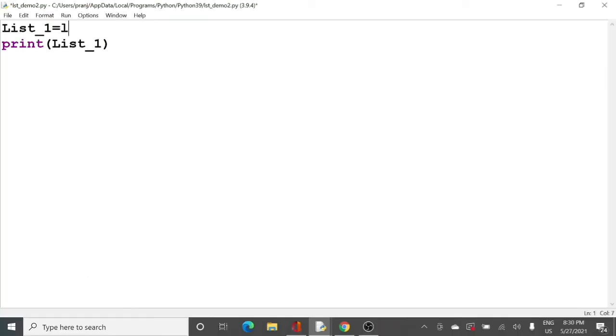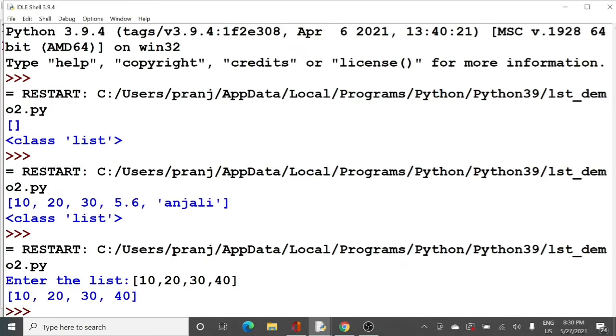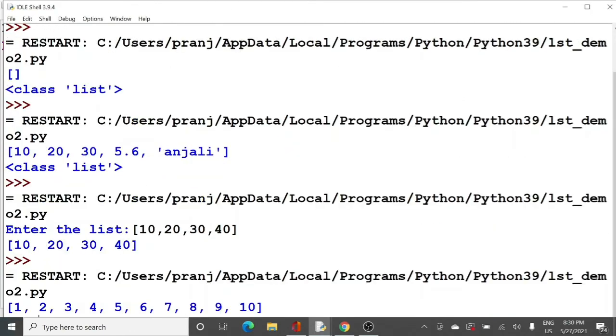So here we can pass a list constructor and give it a range, that is, the numbers that you actually want in the list. I want a list of the first 10 natural numbers, so I'm just giving a range from 1 to 11. And let us see what we are getting. So yes, we are getting a list which has the first 10 natural numbers.